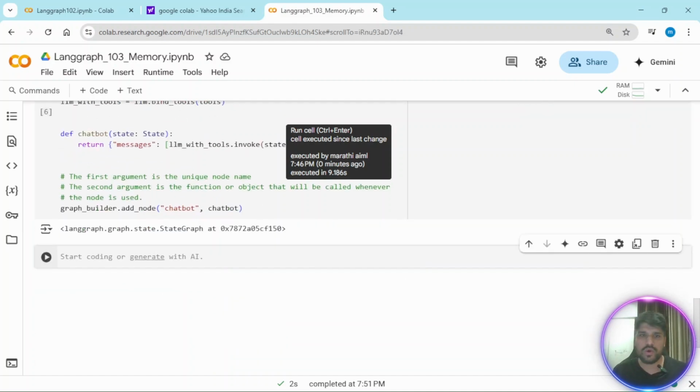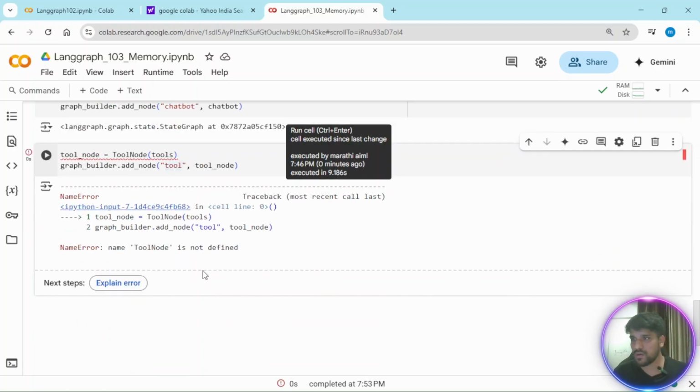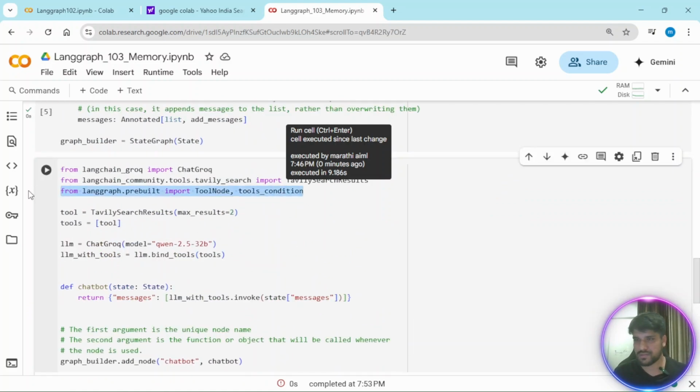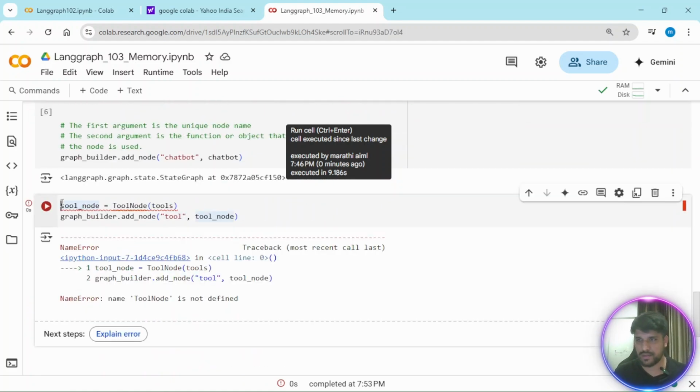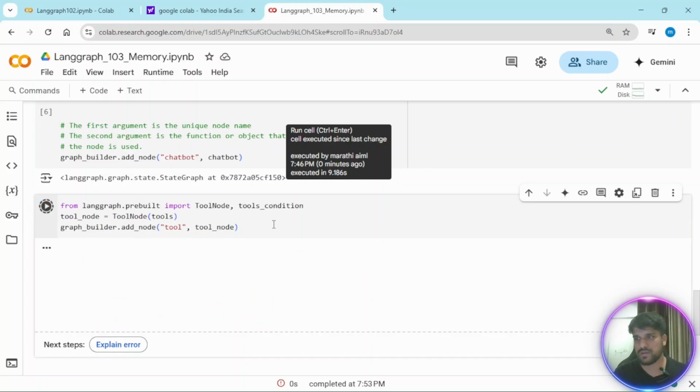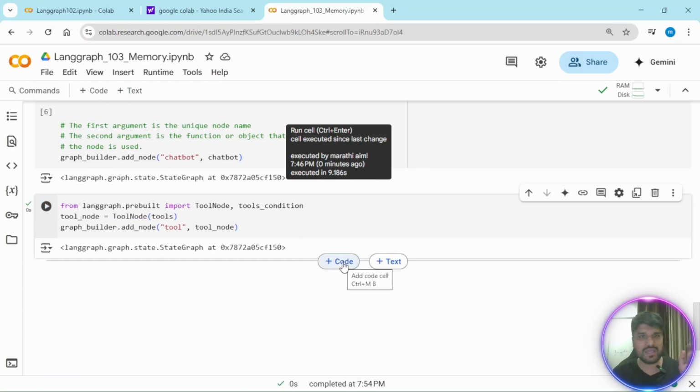Great. Now let's move ahead. We want this tool added as a node, right? So I'm saying tool_node is equal to ToolNode(tools). Once that is done, I'm adding my tool_node as a node and giving the name as tools. Great. Now it says tool_node is not defined. Oh great, so let me cut from here and place it here. Okay, now it's added. Now we have added the node.